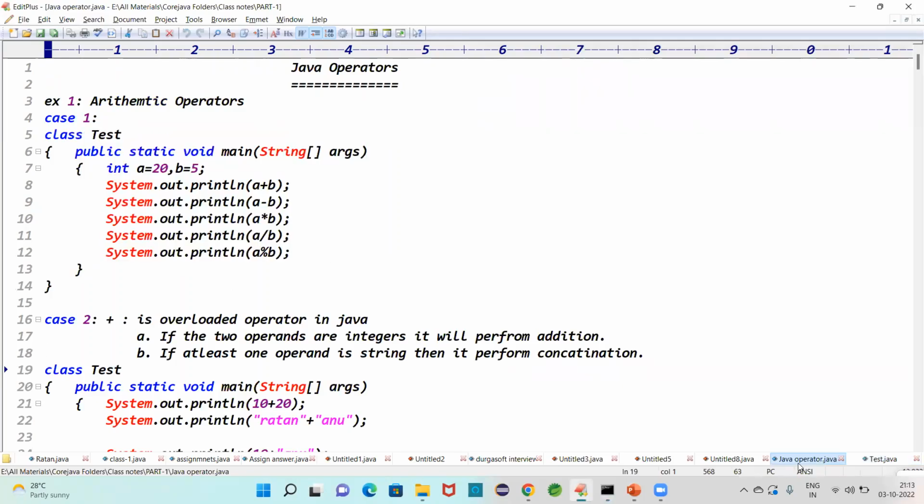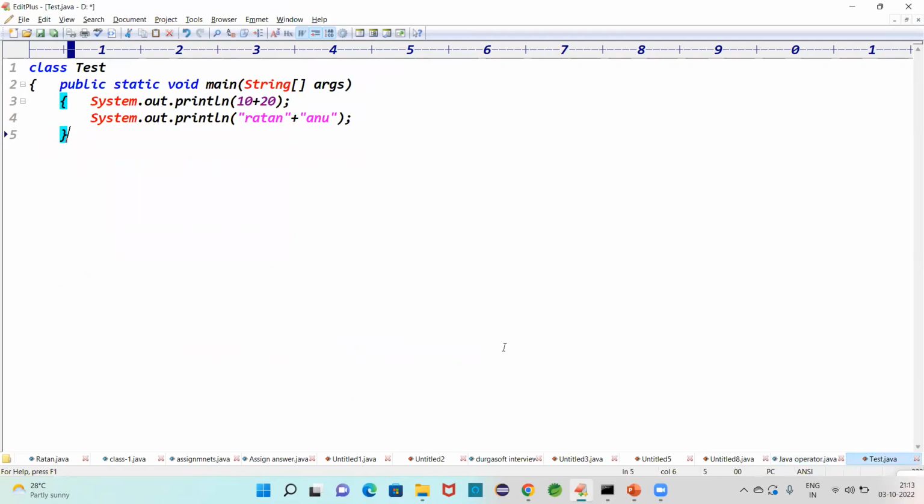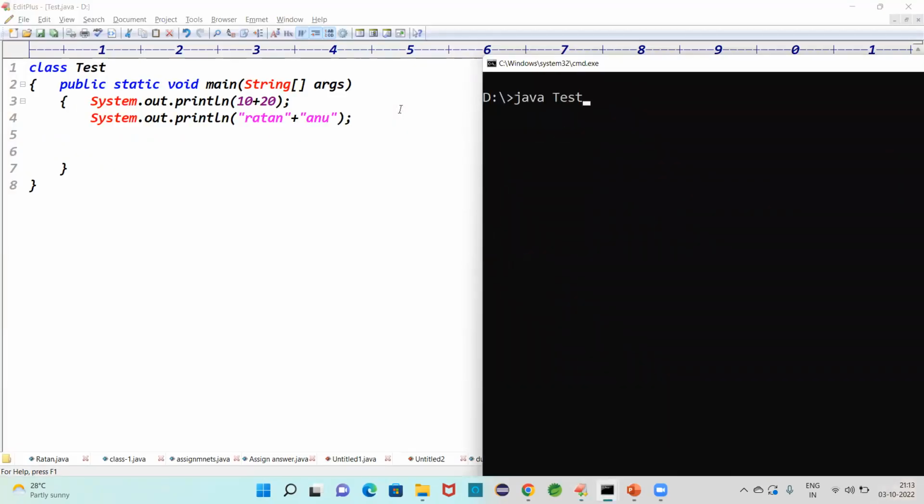If you take the second one, the plus operator. In this case, tell me, 10 plus 20 is what? 30, right? If two operands are integers, then plus performs the addition operation. Ratan plus Anu means what? RatanAnu, right? It performs the concatenation. So plus is one operator: here it does addition, 10 plus 20 means 30, and Ratan plus Anu means RatanAnu.